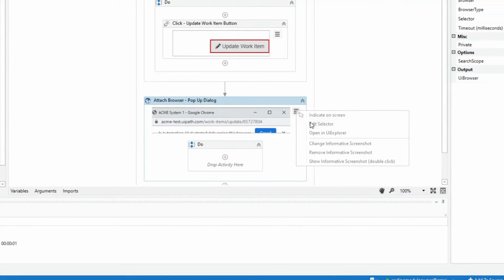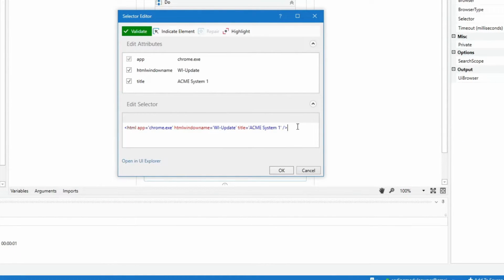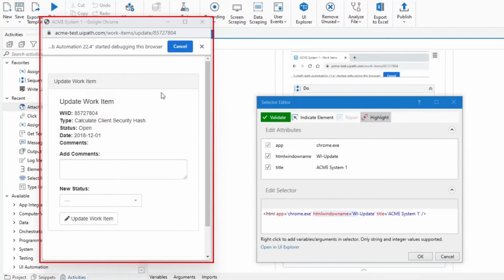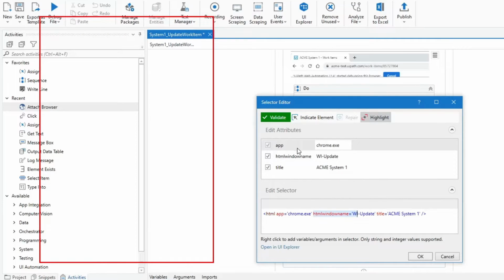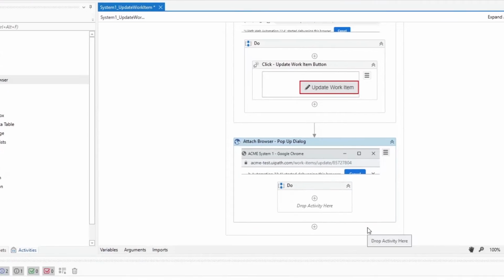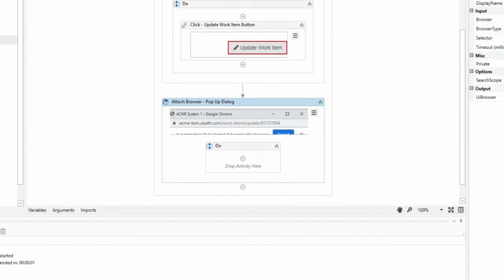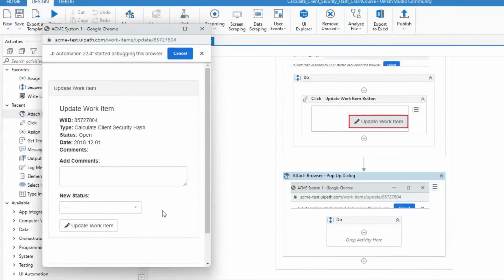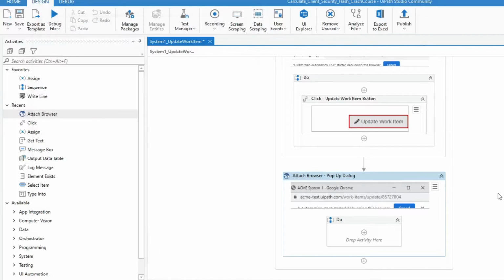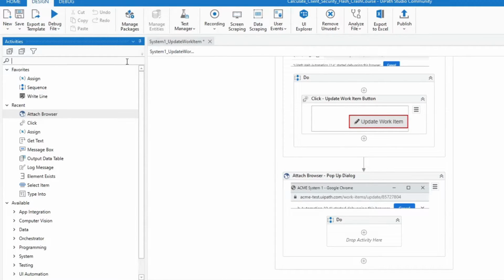Let's check the selector, and here you can see there's an additional attribute, the HTML window name. If we highlight, yeah, it's still indicating that window, so it should be good. Hit OK. And then first, we need to input a comment. So we will be using the type into activity. So look for the type into.